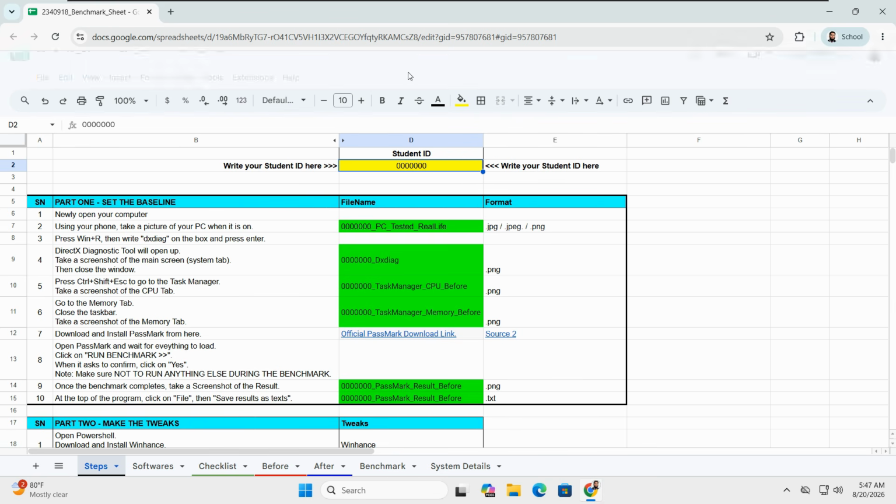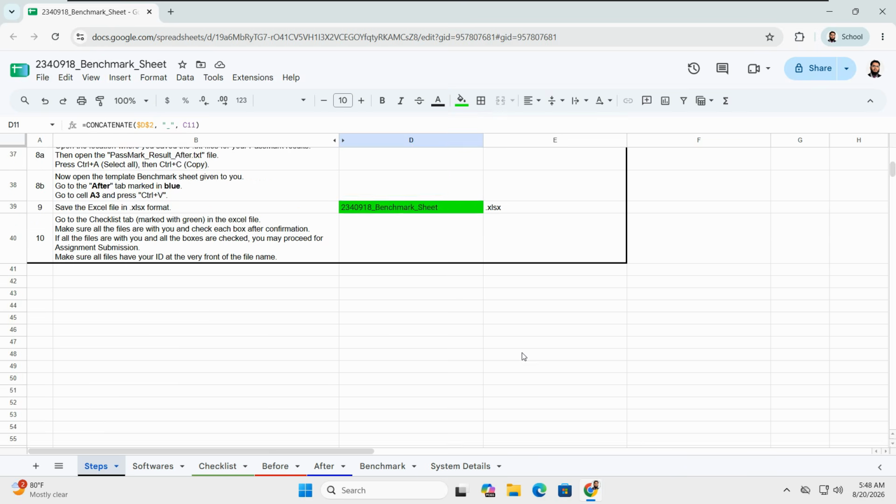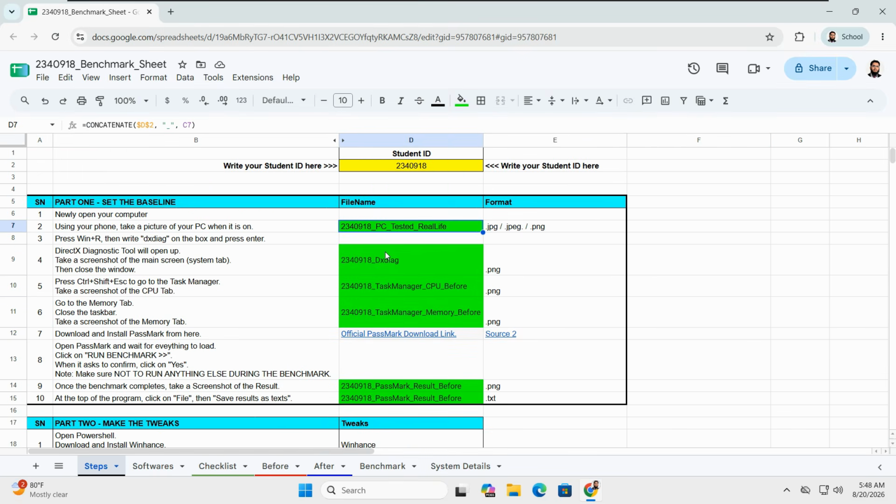So here, first you need to give your student ID. We are taking this as an example, but in your case, just give your student ID. On this yellow box, just press Ctrl V. That's it. Once you do that, all the names for each and every file that you need to have are already done. So when you're saving the files, you just save them with these names. That's all. All right, let's get started.